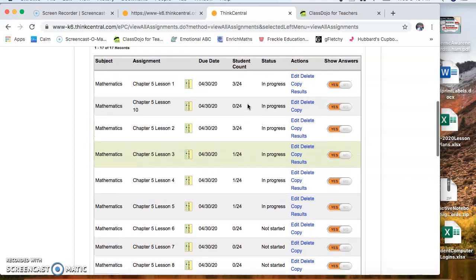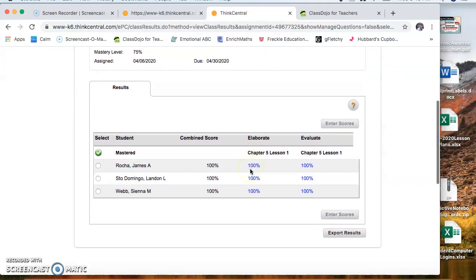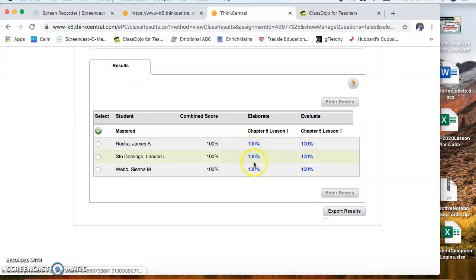Now on here you can see chapter 5. In this screen I have 3 kids out of 24 who have finished it. So if I go to results, it actually shows me that all of my kids who did it got 100%. The kids on the top will be mastered. Then if you have kids who haven't mastered it, they'll tell you what percentage it is that they didn't master. So this is the whole score for it.